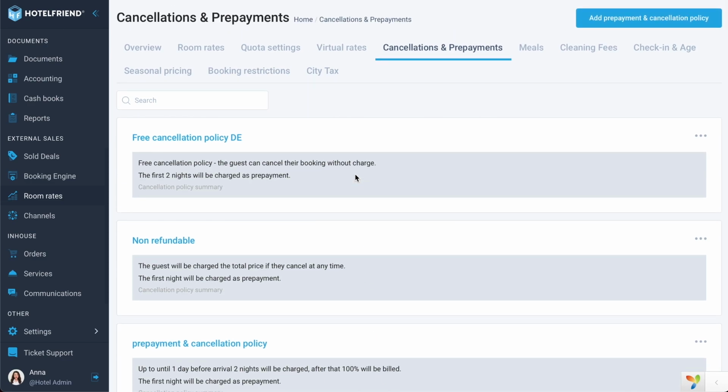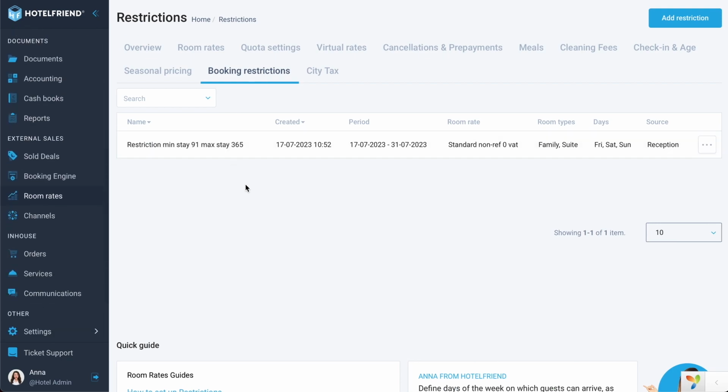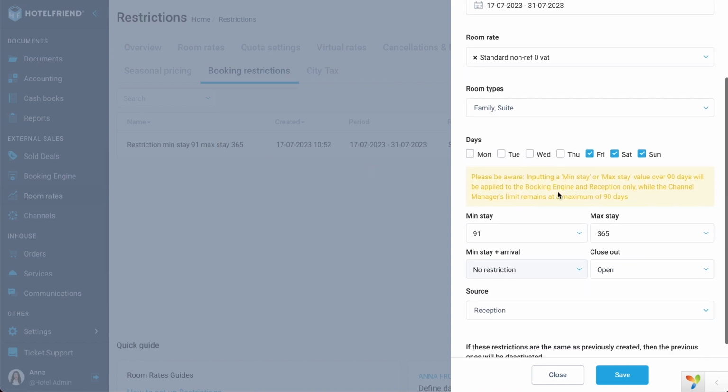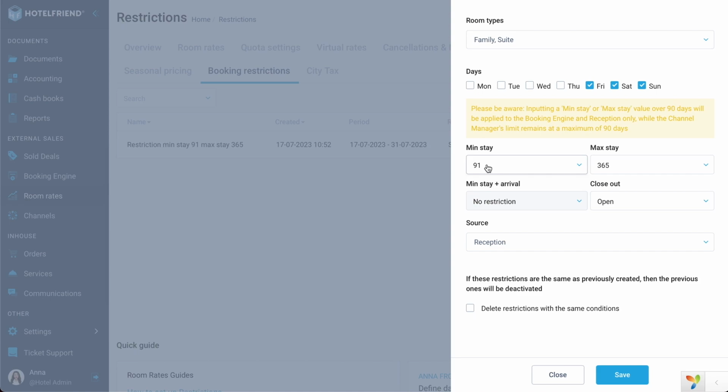Speaking of customization and rates, let's now shift our focus to how you can offer flexibility in stay durations using booking restrictions. So here I have one restriction, and what we changed was before our stay lengths, min stay, max stay, min stay plus arrival, were capped to 30 days maximum. With this update, it changes. We enable setting stay limits to up to 365 days with some platform limitations.